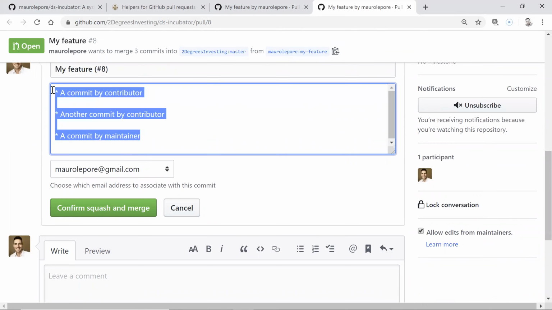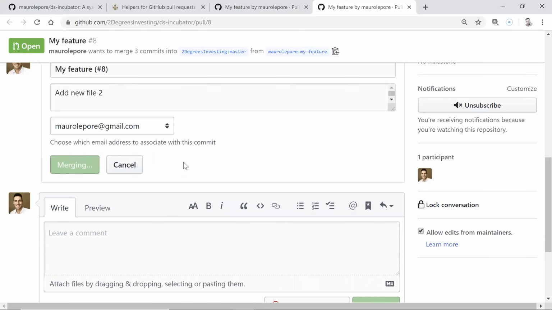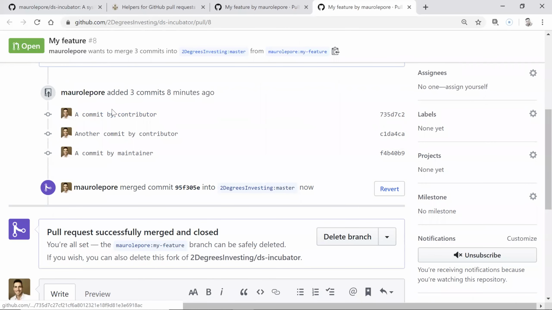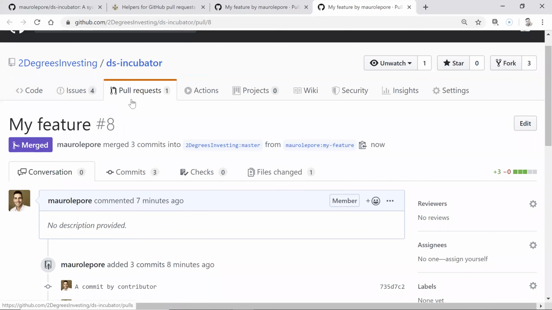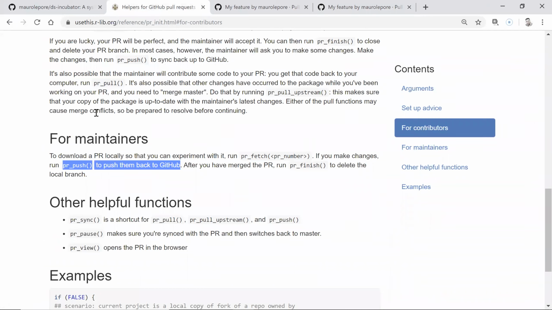You can also rewrite the commit history if you want, saying the commit message, saying something like new file 2 and confirm and squash. So that what we'll do is that although the PR has 3 commits, the history in the master branch will have only 1 commit. The 3 commits are kind of squashed into a single one and incorporated in the master branch. So we're kind of getting to the end of this.